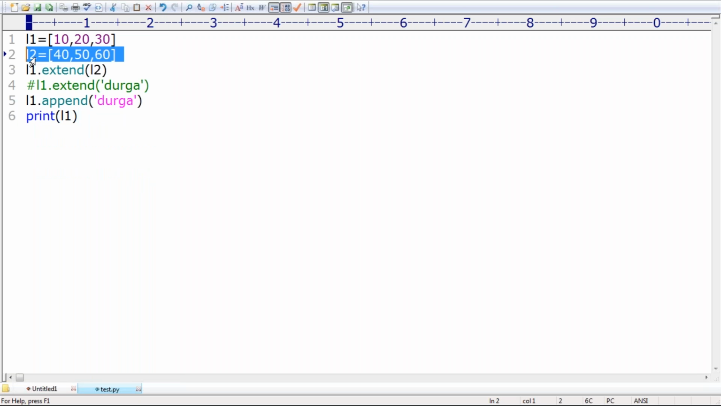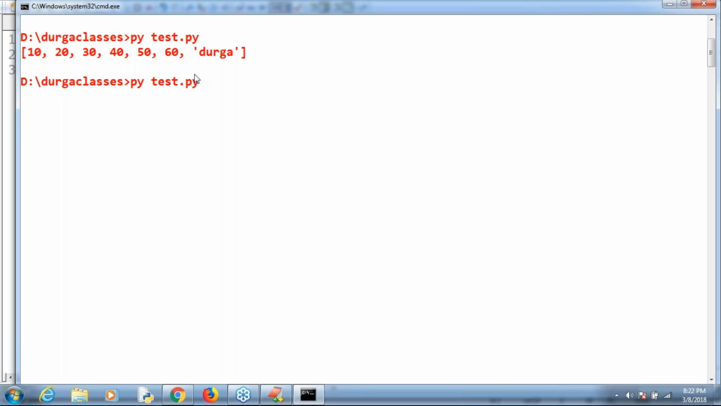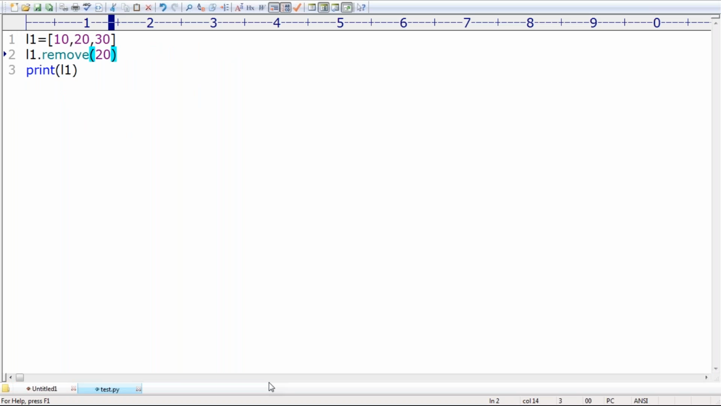Okay, remove method. The specified element by default will be removed. Assume that this is my L1. Sir, I want to remove 20, sir. L1 dot remove of 20, I'm taking. No problem. Sir, after removal, automatically the remaining elements are 10, 30 only. Are you in a position to understand, right? Okay, that's all. This is remove. Sir, what is the purpose of the remove function, sir? To remove the specified element from the given list. For that purpose, we can use remove.